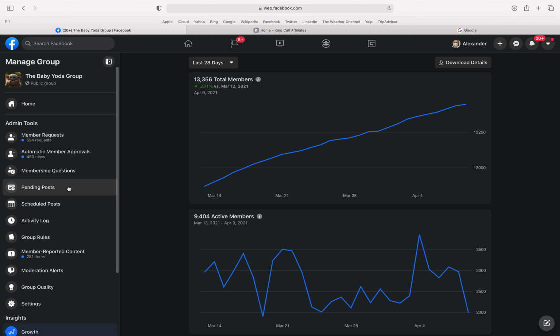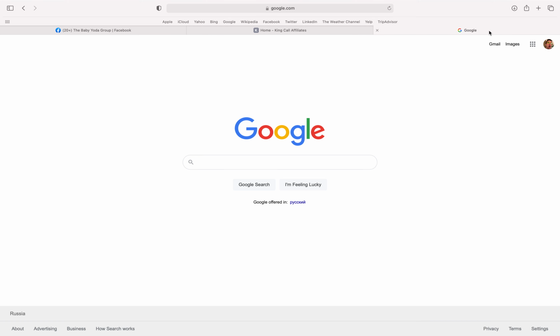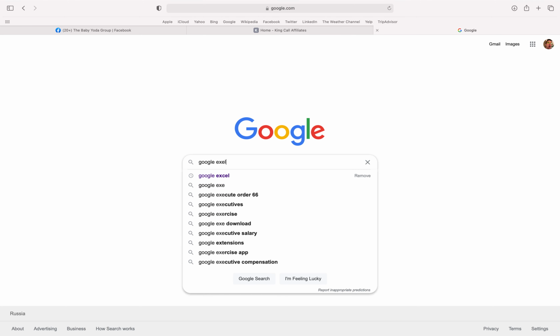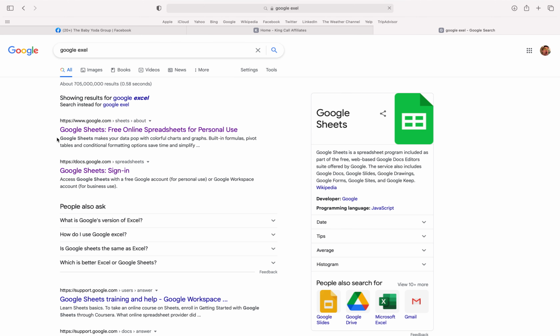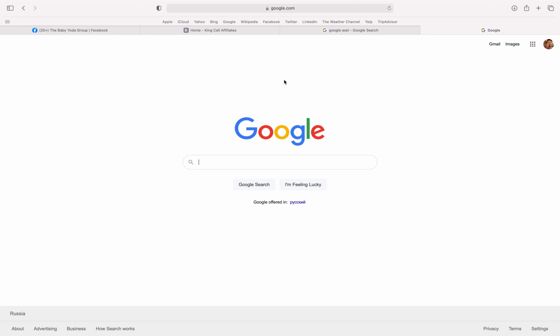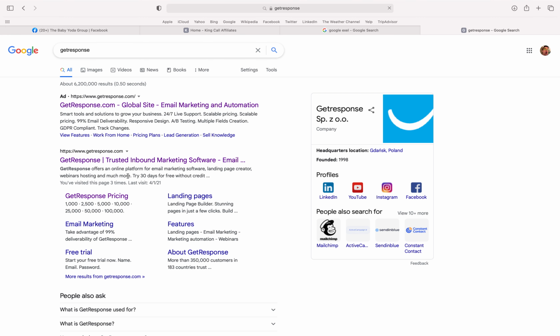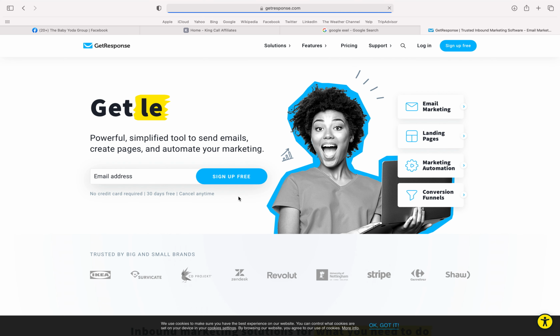And I've set up membership questions. So when someone wants to join my group, they have to put in their email address, put in their name, and they can put in their phone number. Then I'm able to set up a Google Excel spreadsheet and eventually import these into GetResponse so that I'm able to email all of the people that have joined this group.